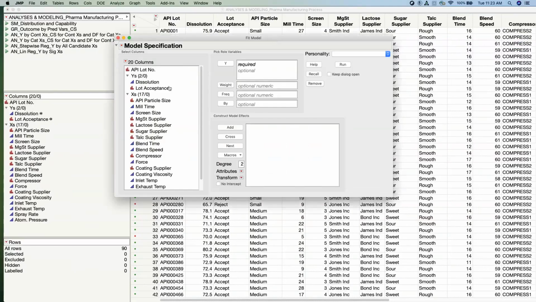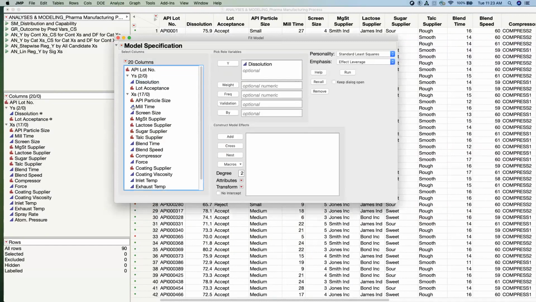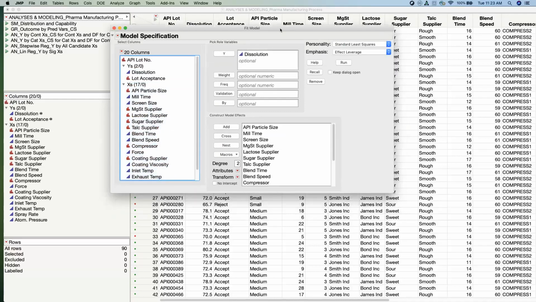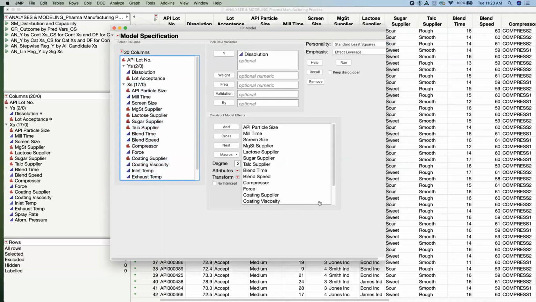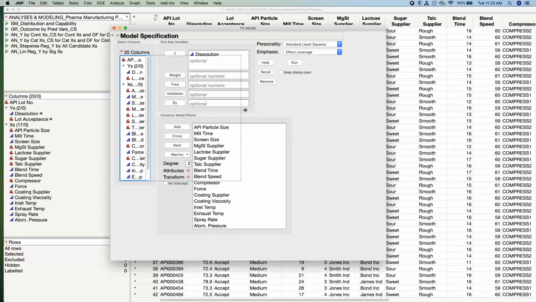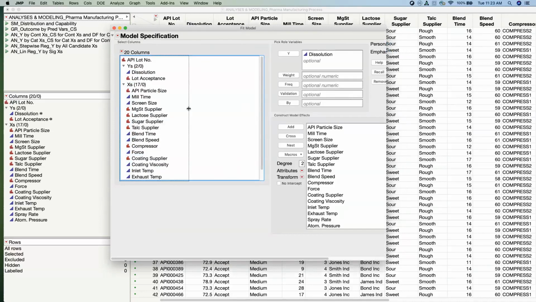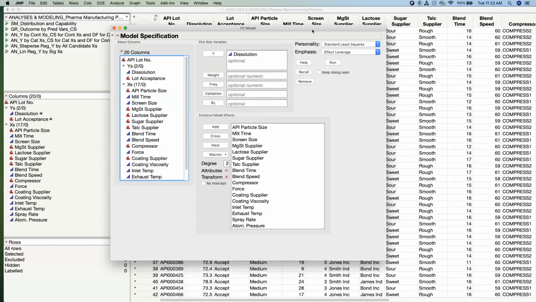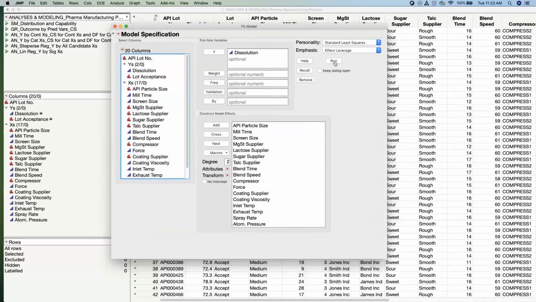So I'm going to put dissolution in the Y, and I'm going to put all of the X's as the candidate predictor variables. Oh, this is nice. Everywhere in JMP, you can resize things, which is cool, because if you want to see the long list or variable names are long, you can drag all this stuff around. So I think that's kind of fun. Now, if I hit run right here, it's going to fit a linear regression with all of the variables in there. So I'm just going to do that first.